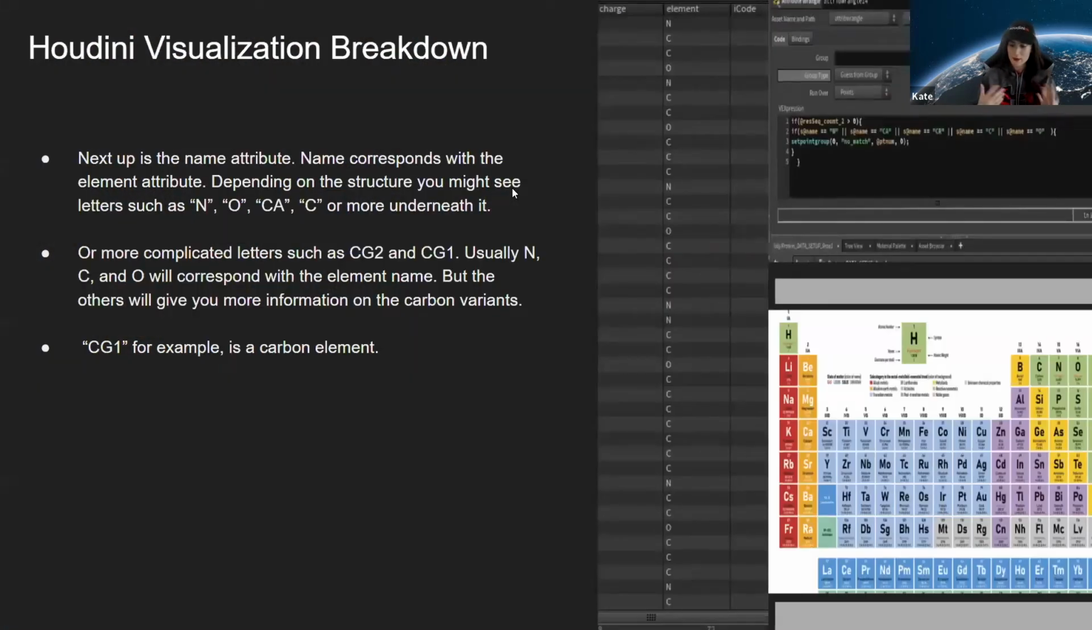Next up is the name attribute. Name corresponds with the element attribute, so depending on the structure, you might see letters such as N, O, C, A, and C, or more underneath it. Or even more complicated letters such as CG2 and CG1. Usually N, C, and O will correspond with the element name, but the others will give you more individual information on the carbon variants. CG1, for example, is a carbon element, but that's also containing its position information.